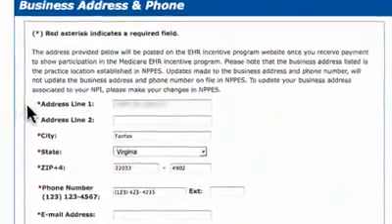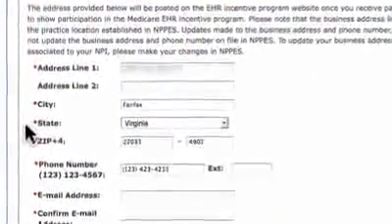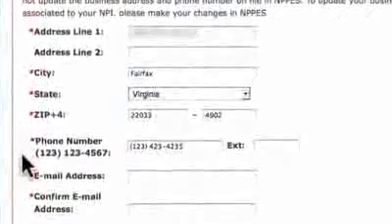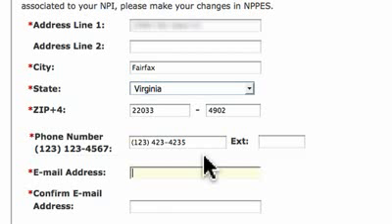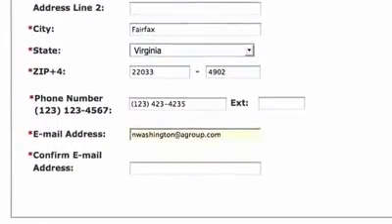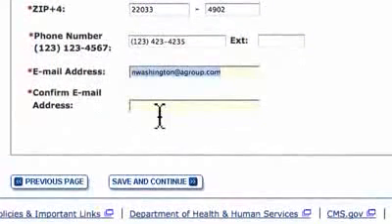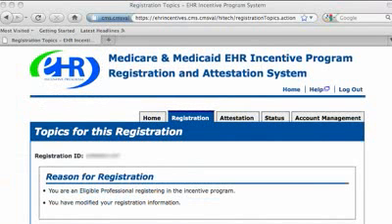The address and phone number displayed on the Business Address and Phone page is consistent with the practice location on the eligible professional's NPI record. Unlike the Personal Information page, the address and phone number fields can be modified here. However, if changes are made to the address and phone number in the EHR Incentive Program system, the changes will not be reflected on the eligible professional's NPI record. Email address is also a required field and must be entered with the correct email address format. Select the Save and Continue button to complete the last topic.